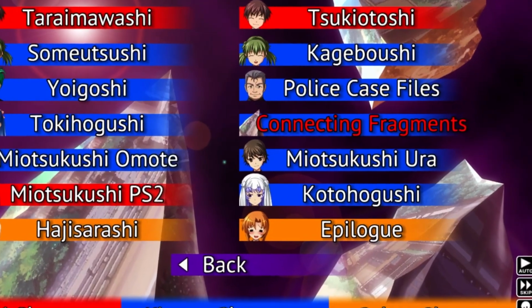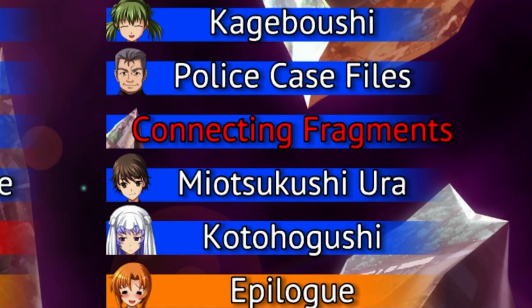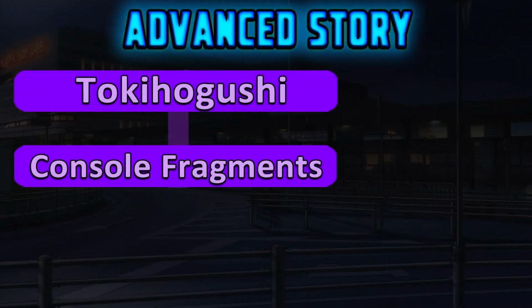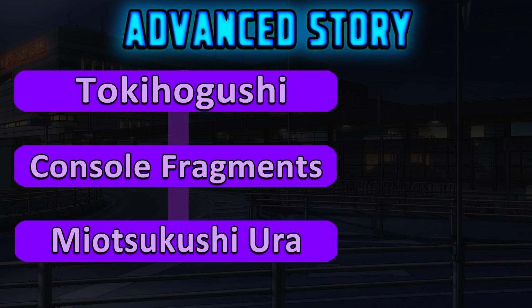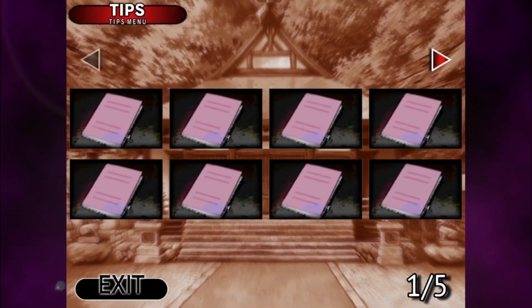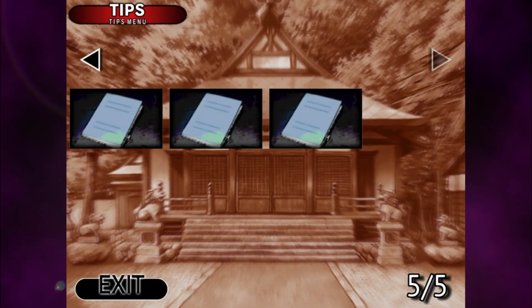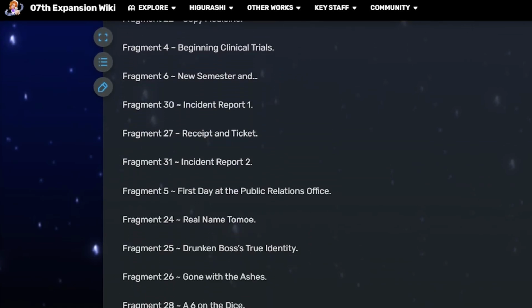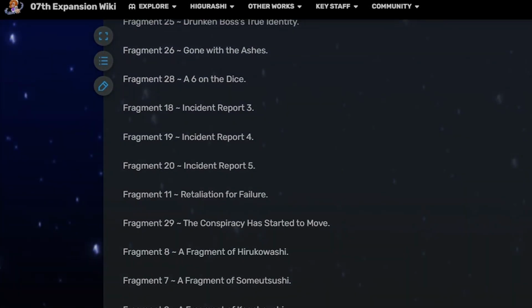The advanced story also comes with unique fragments. These come after Kotohogushi and before Miotsukushi Ura. Please do not skip the fragments, read them before Miotsukushi Ura because they are essential for setting up some of the events and providing context for that chapter. Though the fragments aren't required to be read in any order, I would still recommend using the order on the 07th expansion wiki. The link to this page can be found in the description.